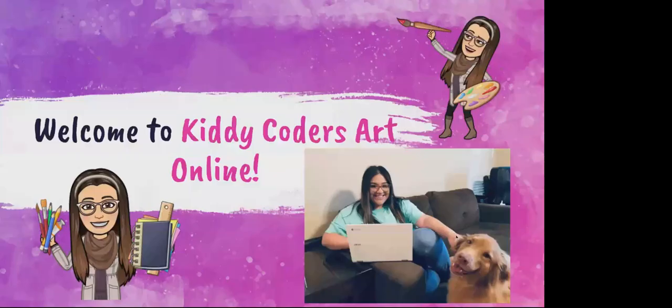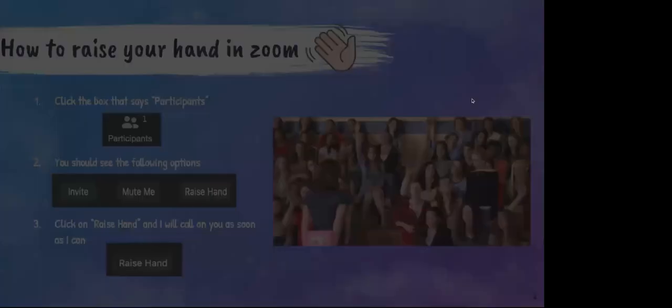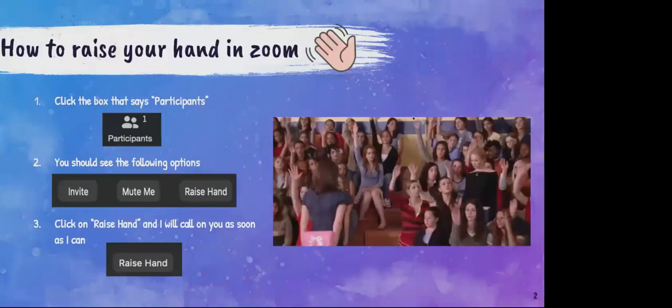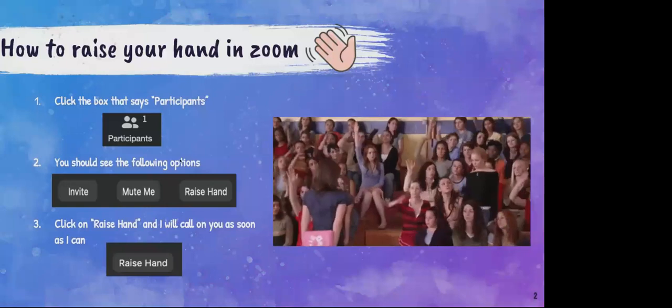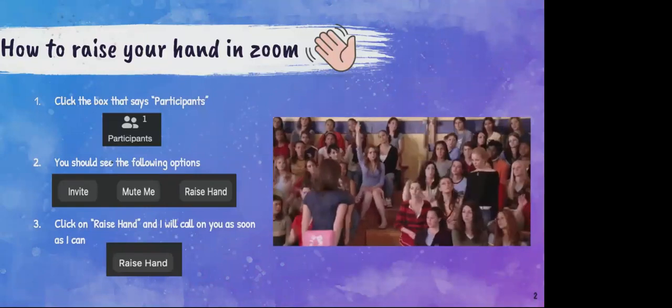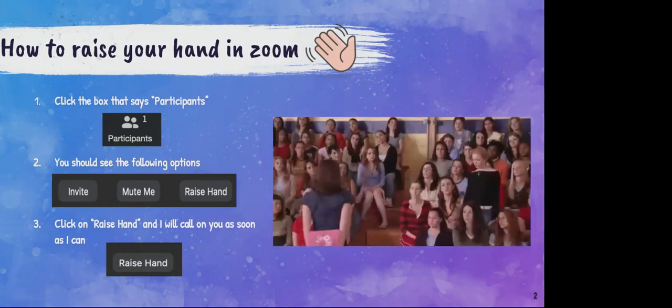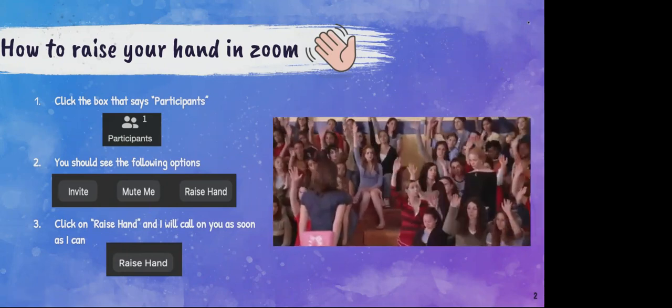Let's see. Does everyone see Moose? This is my dog, Moose. He's a silly dog. My name is Miss Angelica, and welcome to Kiddy Coders Art Online. If you need to raise your hand, here are some things that will help you. You can click participants. If you don't have this, that is okay. You can just unmute yourself and say, Miss Angelica, I have a question, because sometimes if you're working with an iPad, you don't always have this feature, and that's okay.